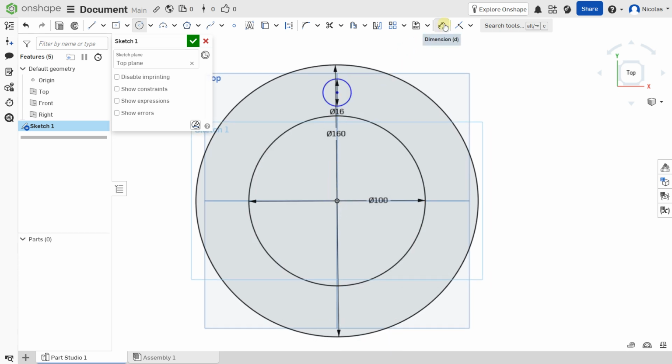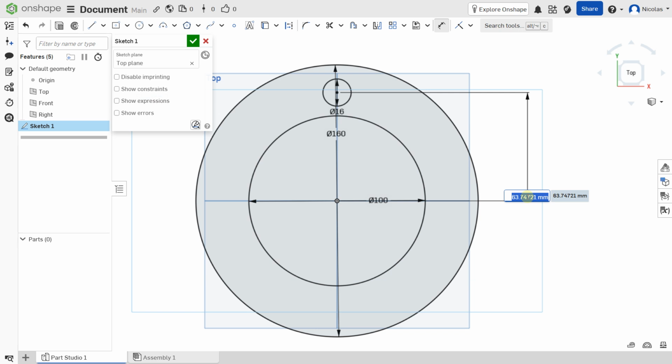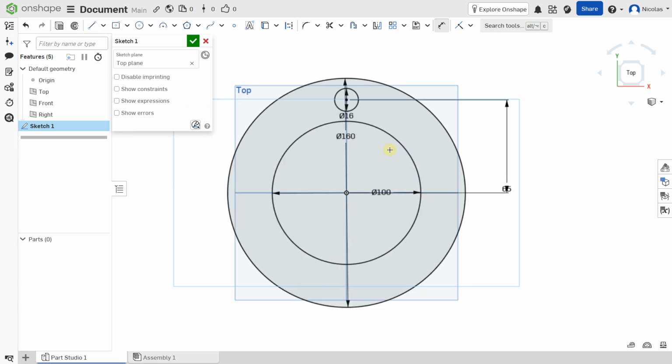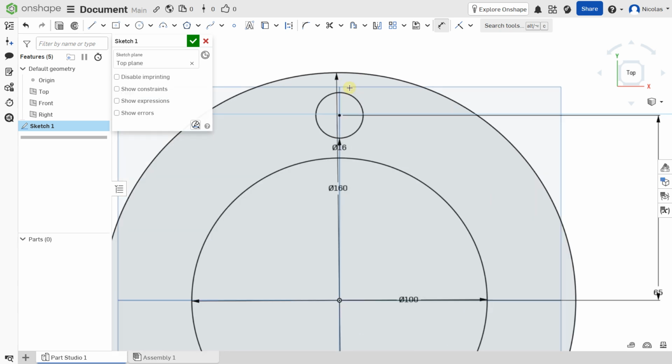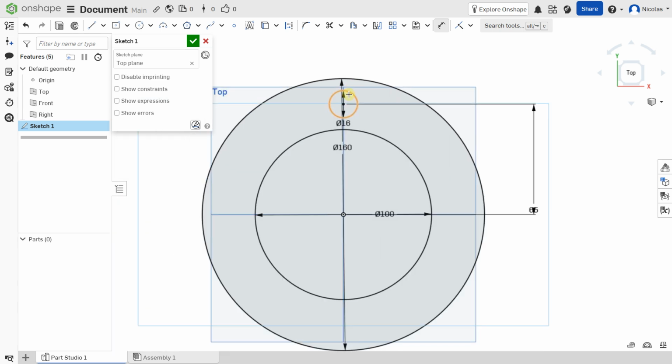For this, we can use the dimension tool. Click on the center of the circle and the center of the axes, and when we go on this area, we can define the dimension, which will be 65 millimeters, just like that. After, something that I would like to do is to repeat this circle in a circular pattern around here, and we can do this directly in the sketch.